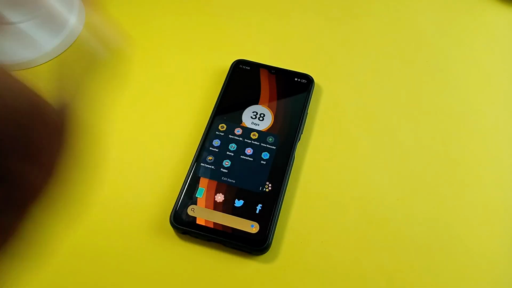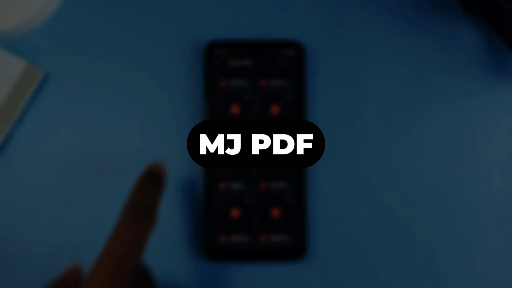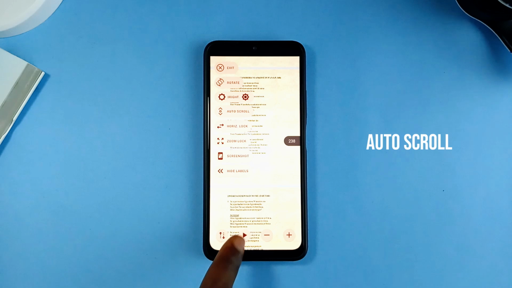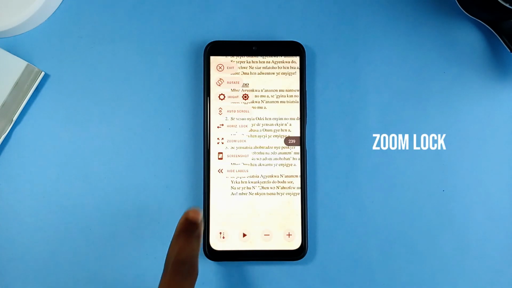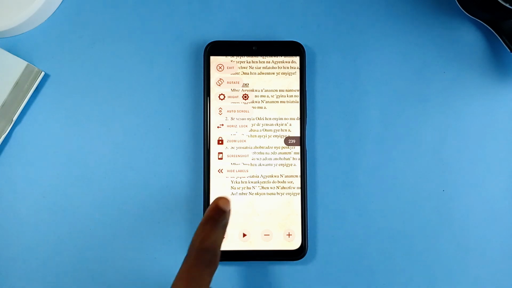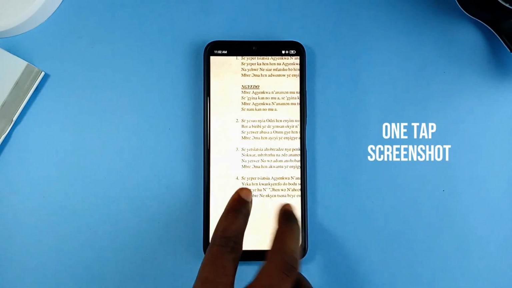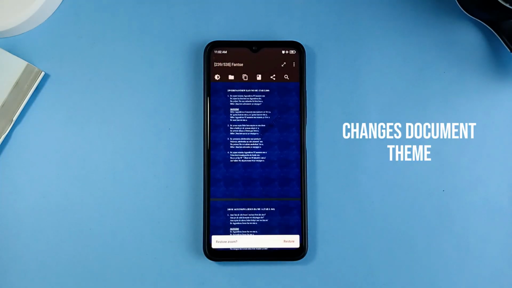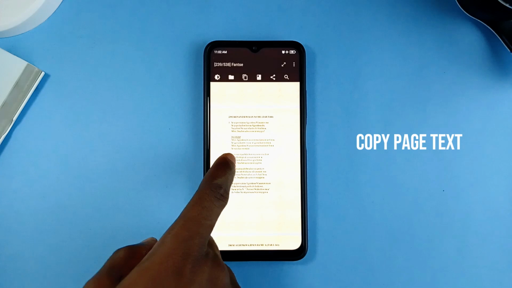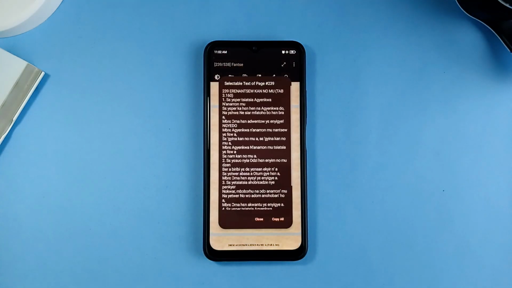Like this PDF reading application which goes by the name MJPDF. What I like about this one is the auto scroll feature with its adjustments, zoom lock which locks the document at any zoom percentage, inbuilt screenshot feature. And if your document is full of text, you can make use of the dark theme, one-tap copy. It is a pretty unique PDF reading application.